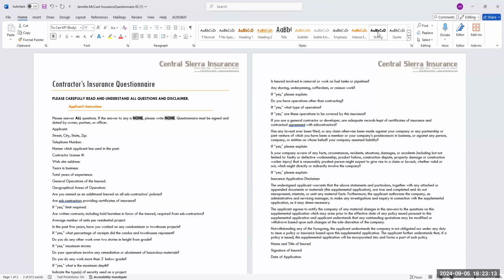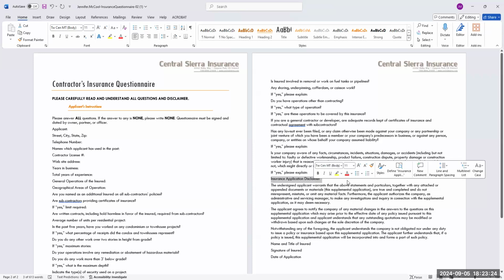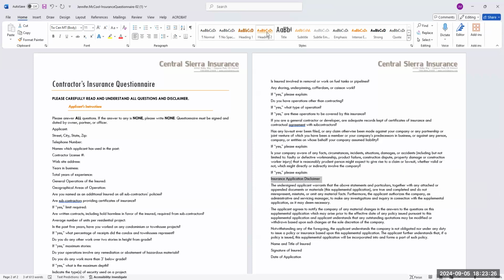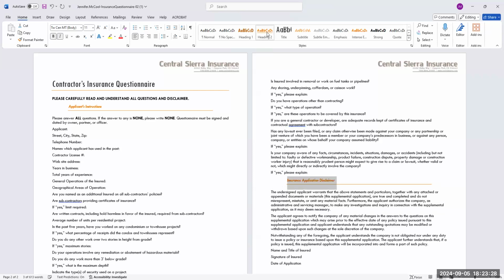6H, we're going to select insurance application disclaimer on the second page. So right over here, second page, insurance application disclaimer. And we are going to also make that a heading 2.